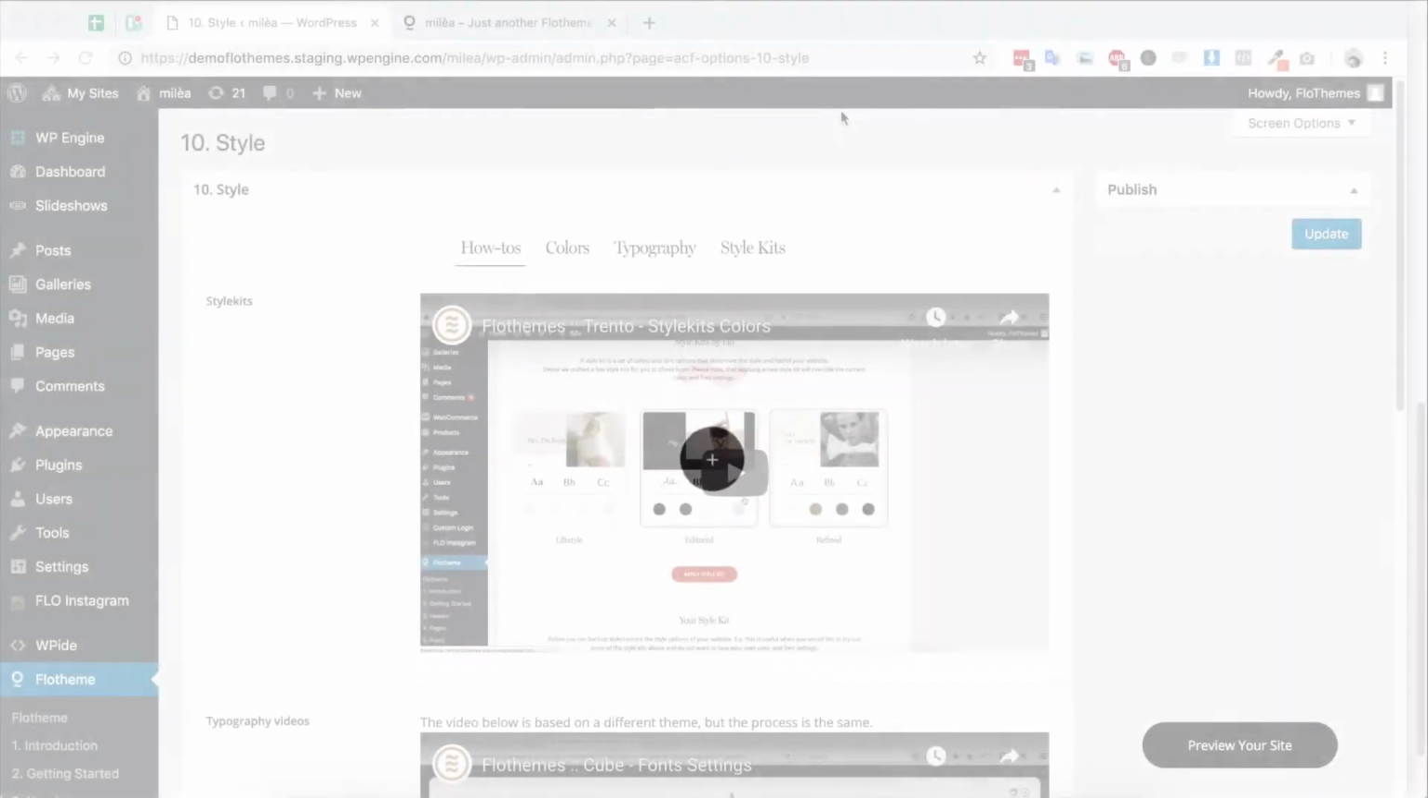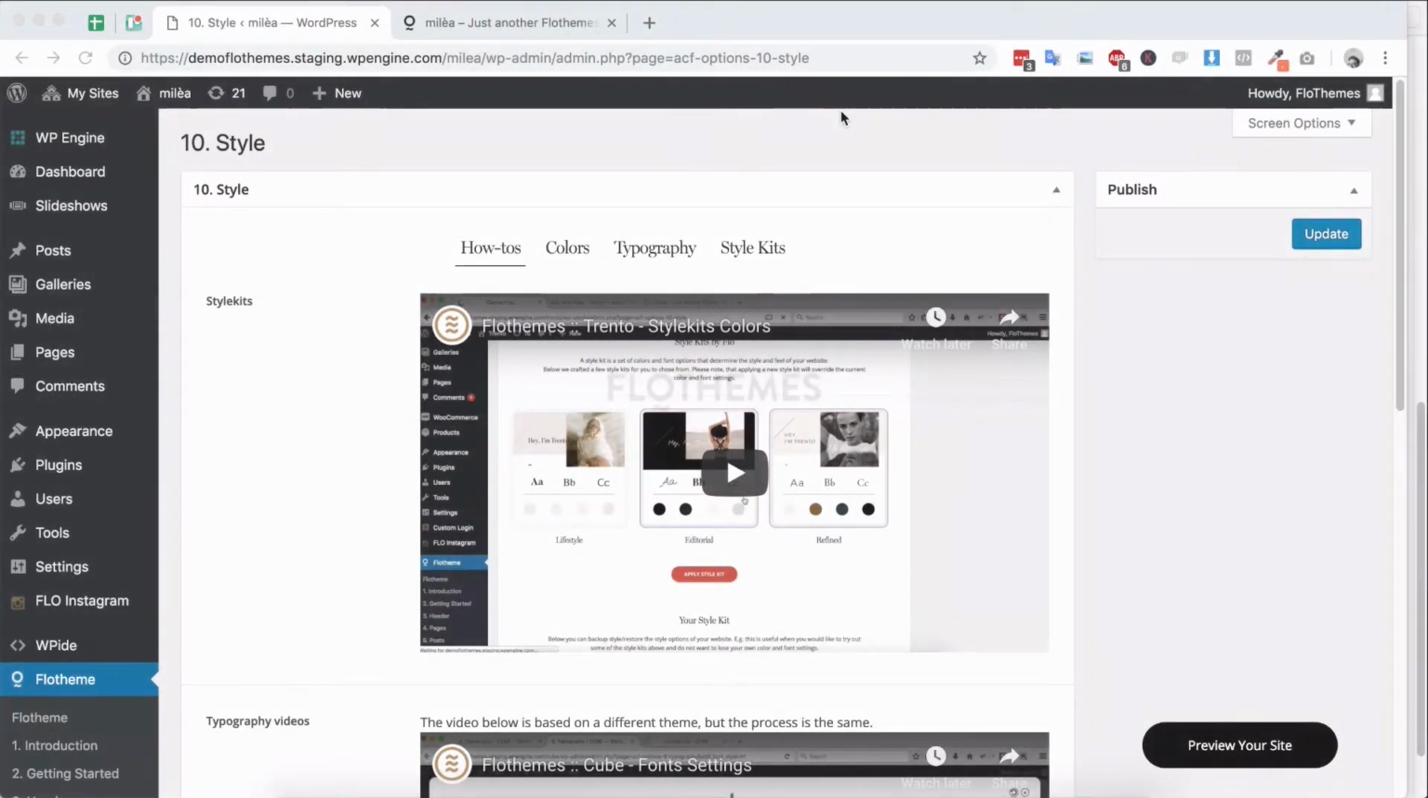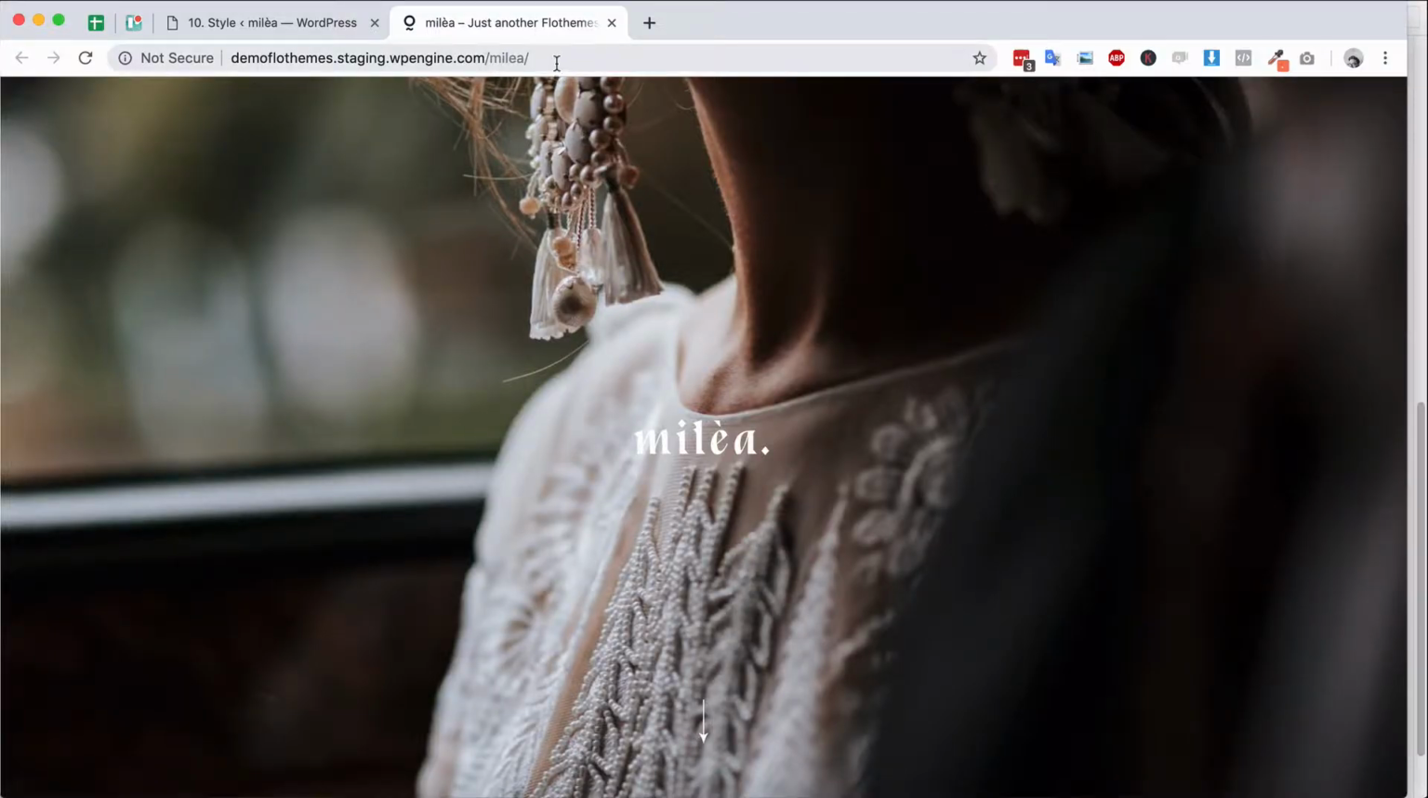Hey folks, and welcome. In the following video I'm going to give you an overview of how to use style kits with your Flothemes. So what is a style kit? A style kit basically allows you to style your website differently, quickly, and you can apply any style kit that's available inside a theme to create a different look.